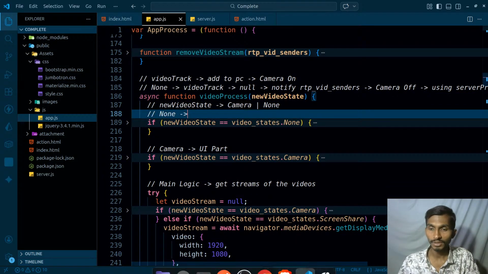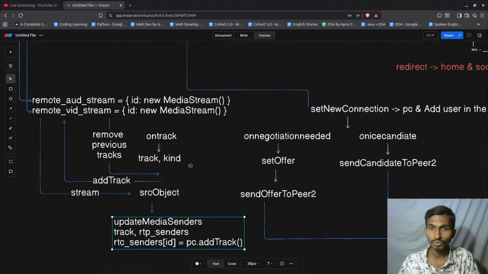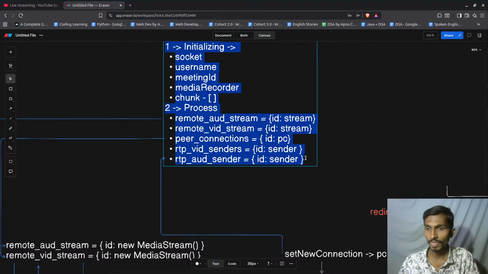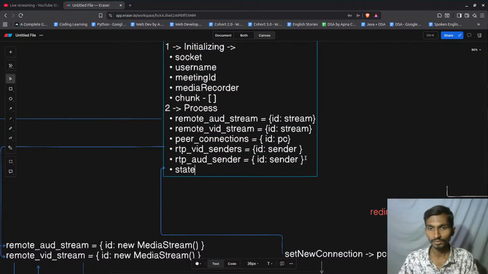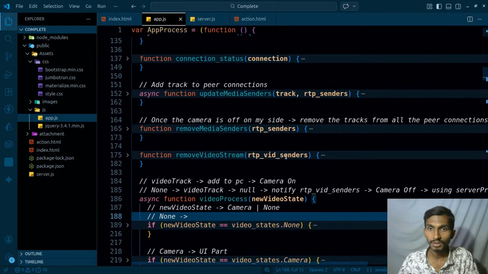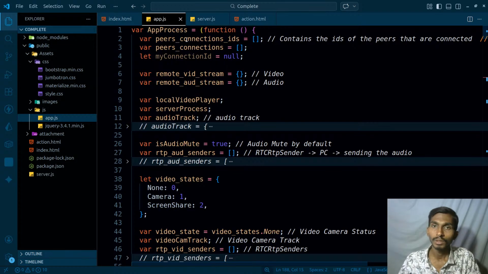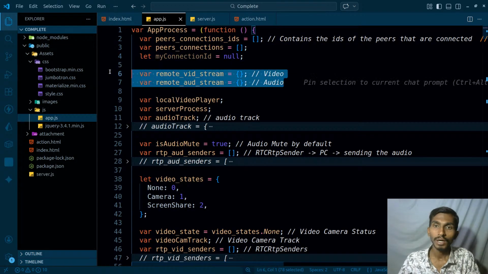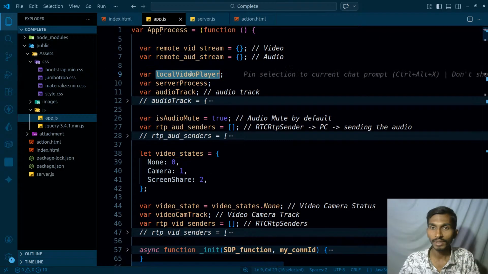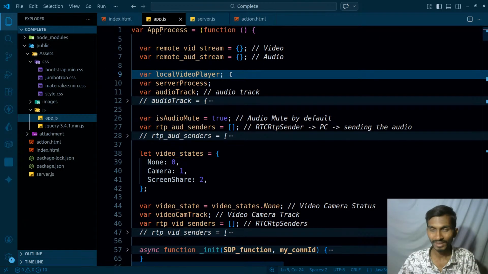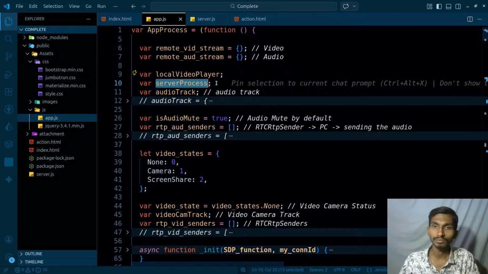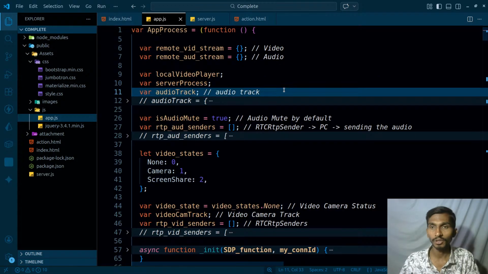There are going to be states as well, so let's simply set the state. Because I will have media state, ultimately I can say media, what is the name of it, just at the top. So I have peer connection IDs, that's okay. These peer connections are needed, connection ID not needed. I have already set them. Local video player will contain the element, server process, okay, that's fine. Audio track will contain the audio track.